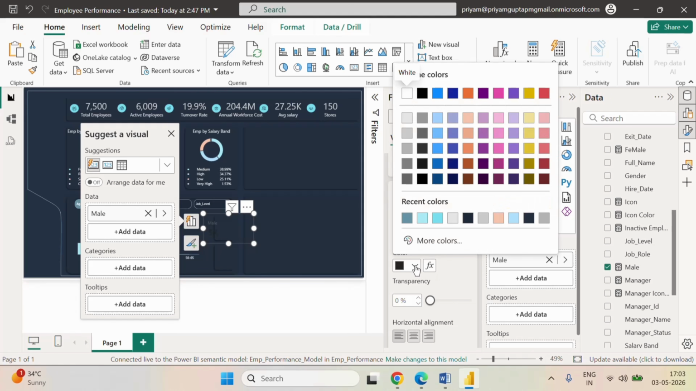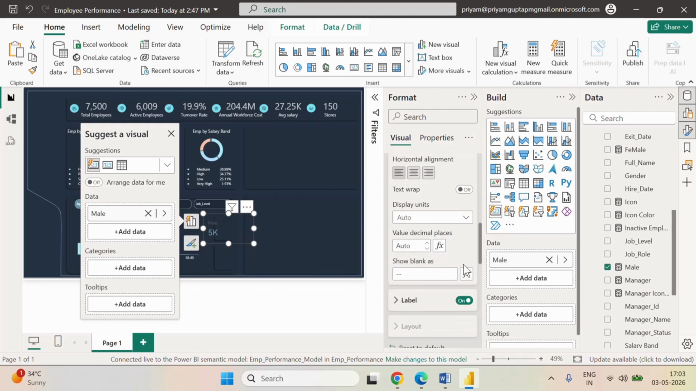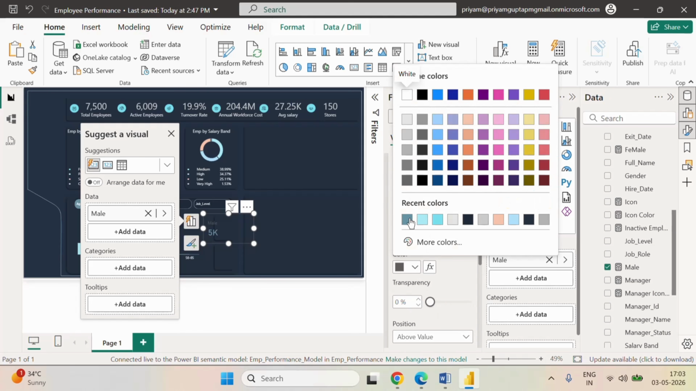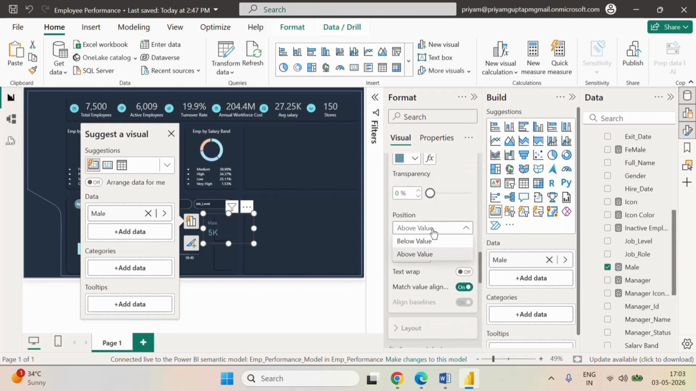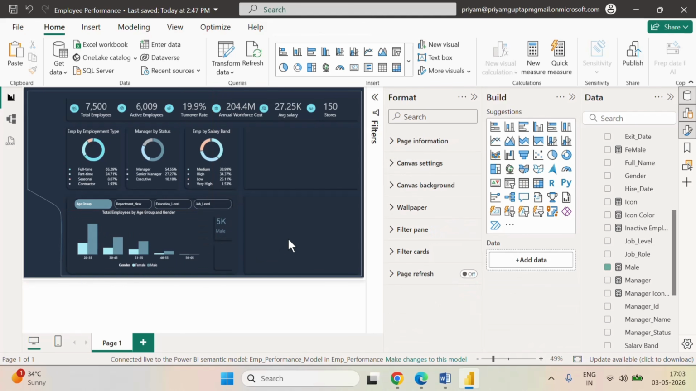For male we are going to use this color. Okay, and the label color also we have to change, this one, and it will be below value. Spacing will be 0, not 0, we are going to take 8. Okay, let me place it over here.